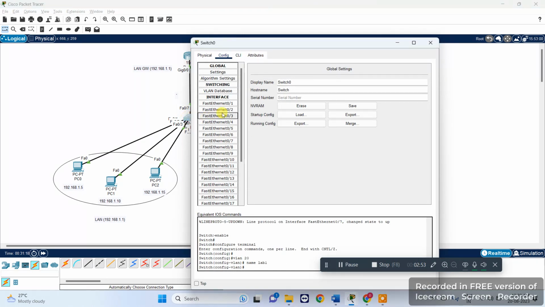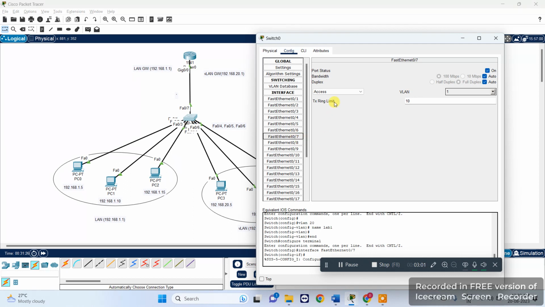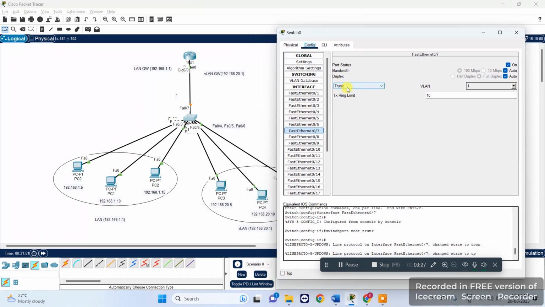First, how we can configure FA07. Here I'm going to choose FA07, Fast Ethernet 07. This one comes under access. Access means access in the network; we need to allow the data. Another option is trunk. Trunk means in networking we need to allow data from 2 different or multiple sources. So we go for this trunk concept in networking. It is used here for the purpose of allowing messages from the LAN as well as the VLAN.